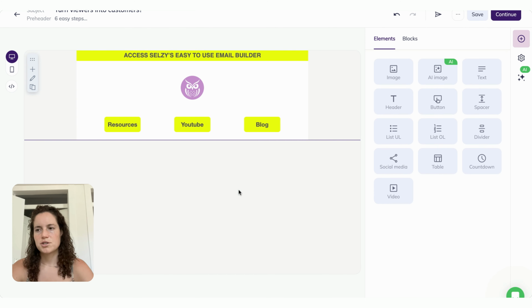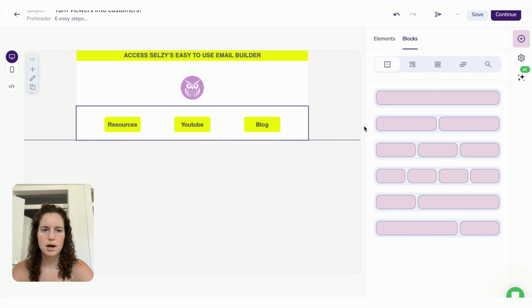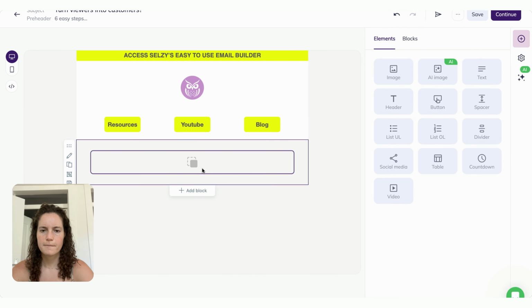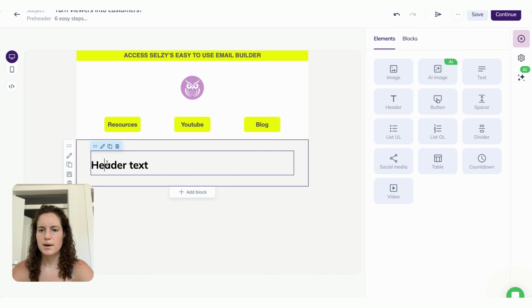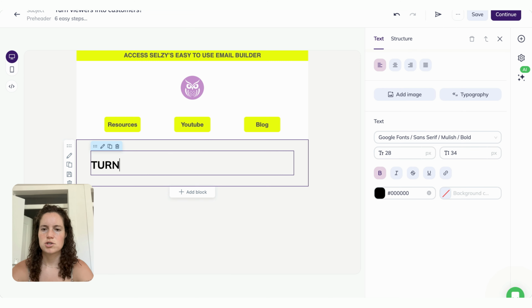So now what I want to do is see what it's like to create a header. I need a header and I need a background image. So let's see what that could look like. So let's add a block that is full width. Okay, so this is like the container. And then what we're going to do is add a header text. So my header text is turn viewers into customers.